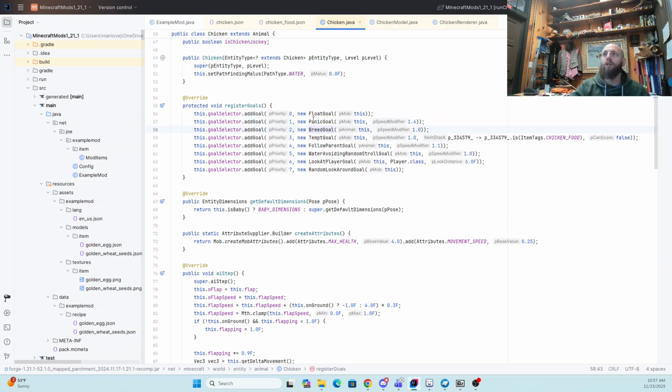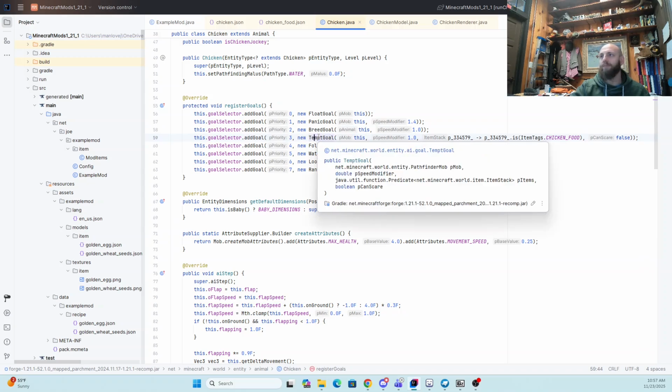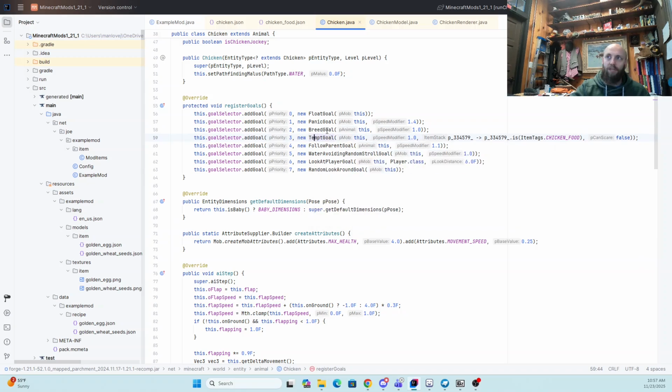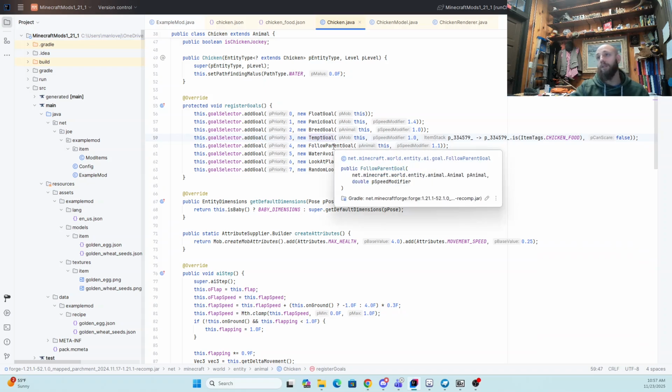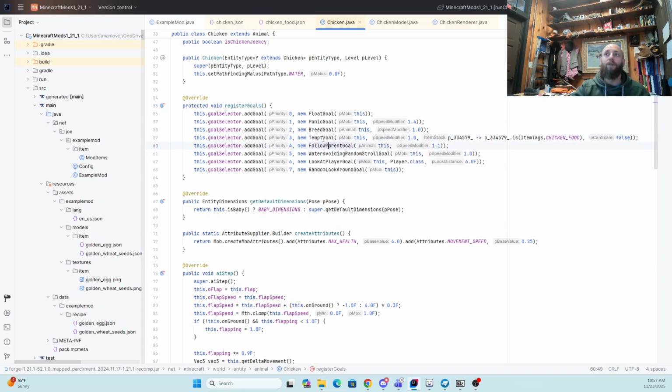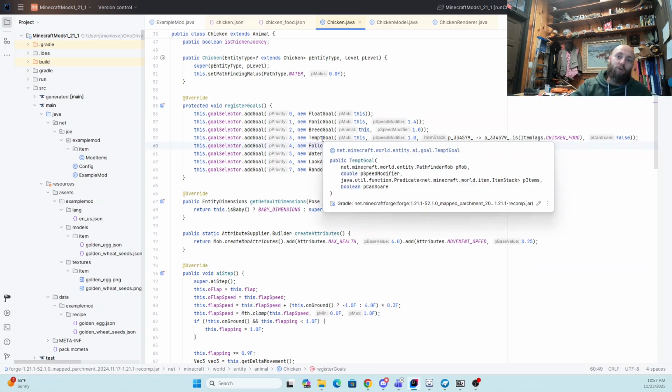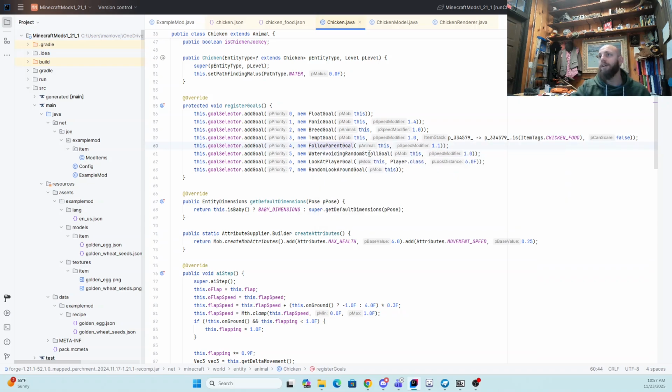There's a breeding goal, which means that if it's panicking, it won't breed. There's tempting, which is the follow distance, like to get it to follow you if you're holding wheat seeds or whatever. There's a follow parent goal, so if it's a baby, it'll follow its parent. The fact that tempt is above follow parent means that you can lure a baby chicken, right?